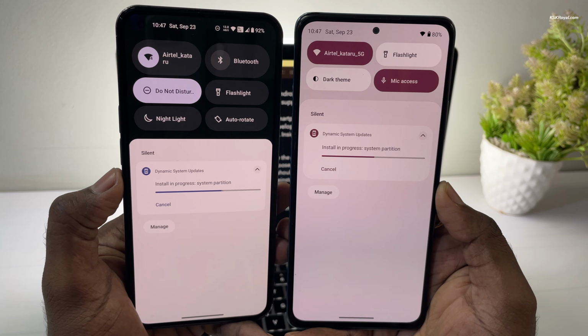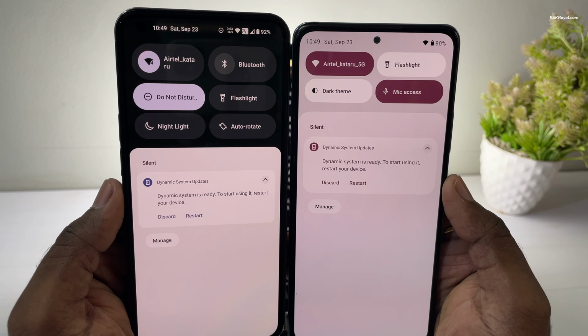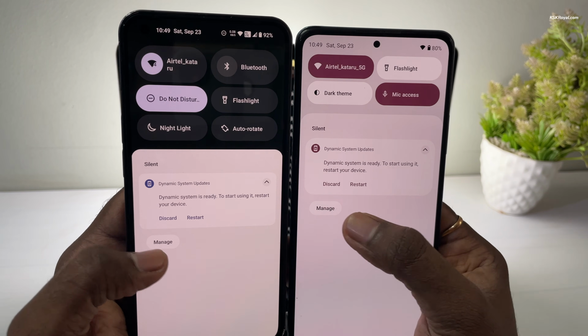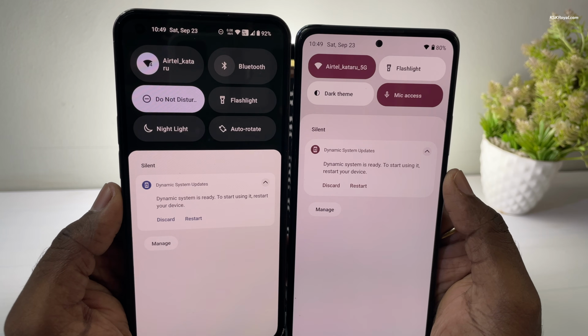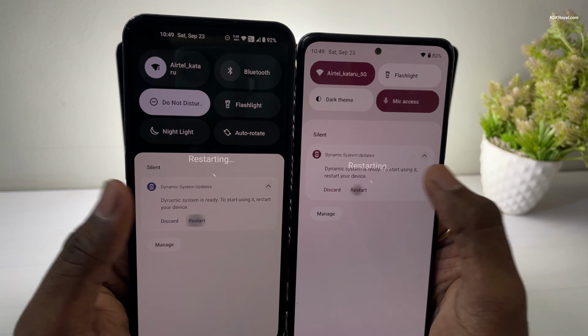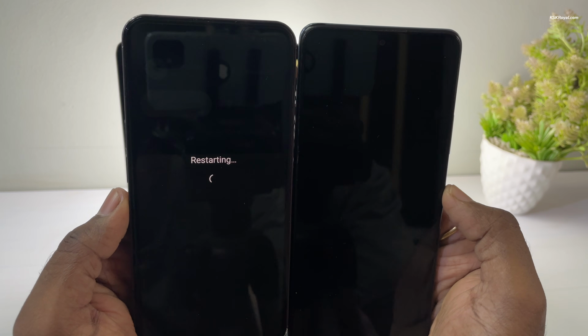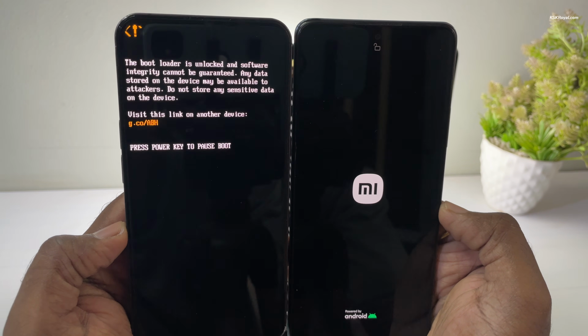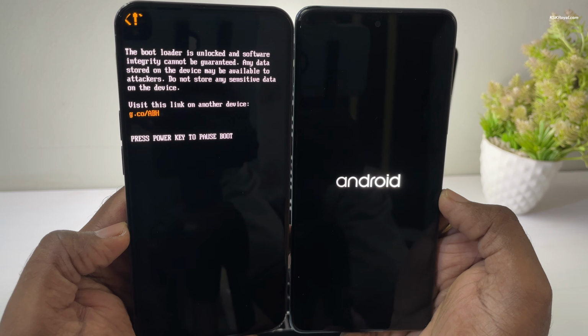Once the download finishes, you will see a persistent notification with two options, restart and discard. Do not tap on discard as it will delete the Android 14 updates. To boot into Android 14, tap restart. Your system should now boot into Android 14 from the other partition without affecting your current Android system.